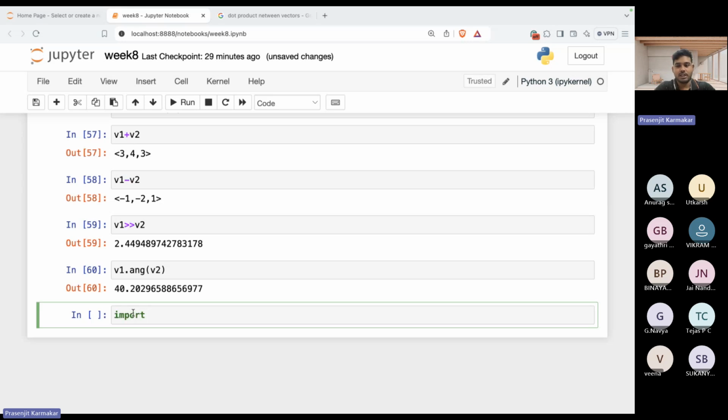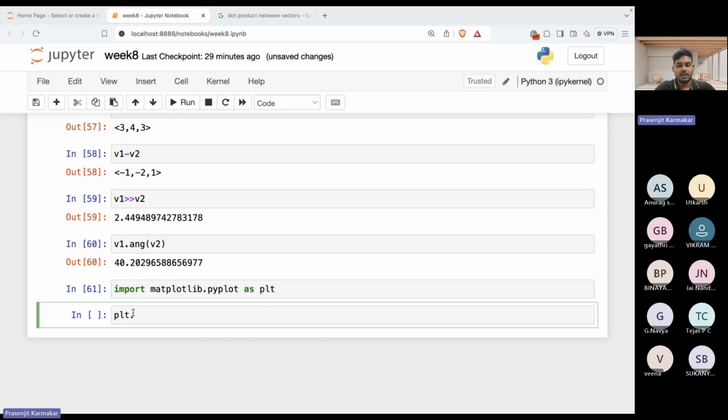Later on in the data analytics course, if you enroll for a data analytics course, you will learn these things. Yes, it's never bad to learn some things, that is okay. plt.plot.